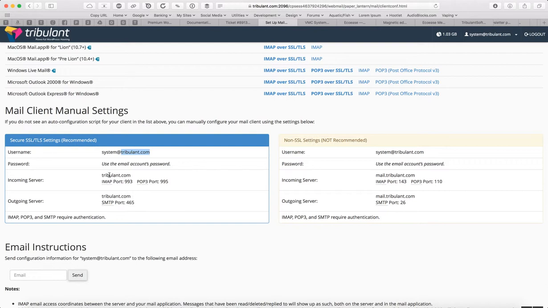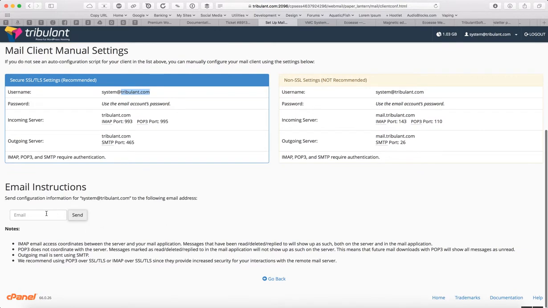You can use either the domain or you can use mail dot, like this, and you can use secure settings like in this blue box, or you can use non-secure settings like in this yellow box. And you can also have your email instructions emailed to you, meaning these configuration files, etc.